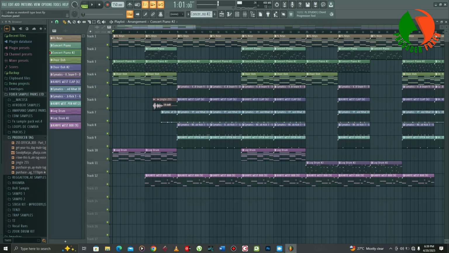In my verse, I remove this choir, the second melody of the concert piano, the first melody of the concert piano, and this log drum. I just need someone to rap here, and when it comes to the hook, he can drop a hook or something. That was my idea.